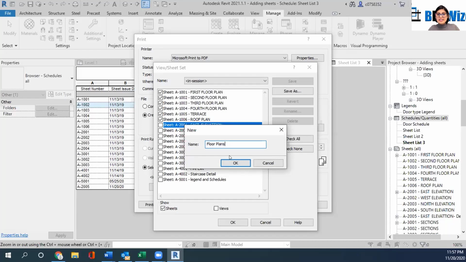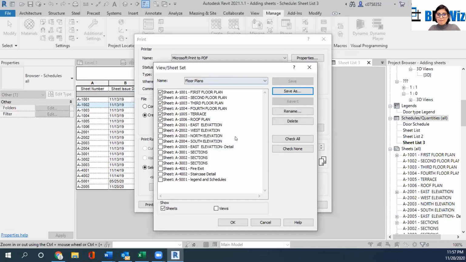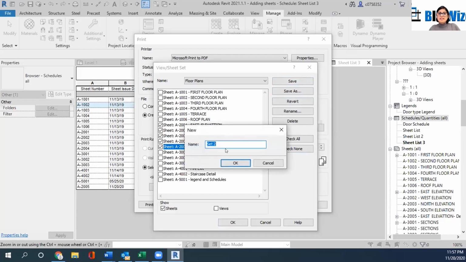So what it did is it created a set of floor plans. So now every time I select this, it will select these sheets by itself. You don't have to do it again and again. Again, let me just check none. And now I want to do all the elevations. So I can select this, create this as elevation.